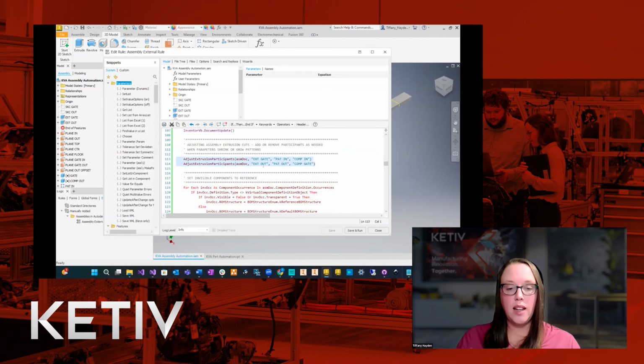This is another subroutine that is in this code. What it does is you give it the extrusion, you give it the pattern that you want to look at to add or remove participants, and then you also give it the default participant. In this case, comp in is the default participant, the first one, which is always going to be part of the extrusion no matter what happens. We want to make sure that there's always at least one participant in the extrusion.